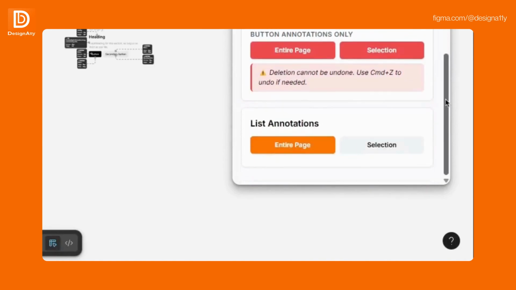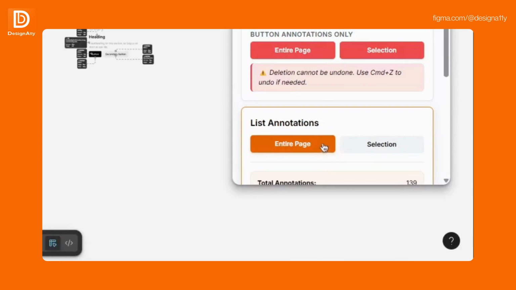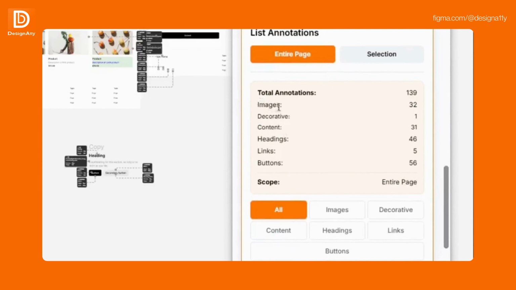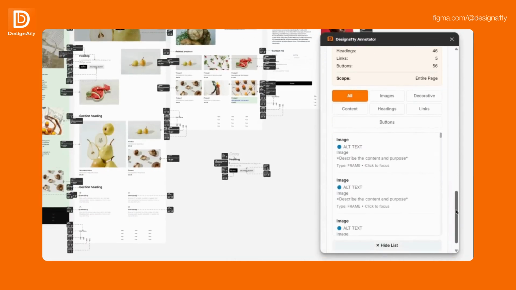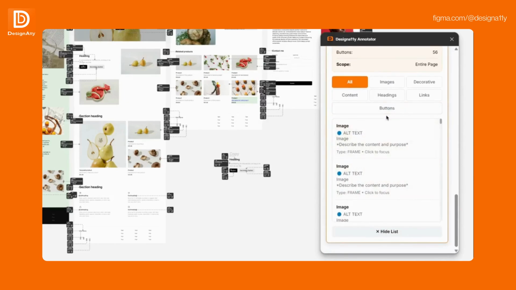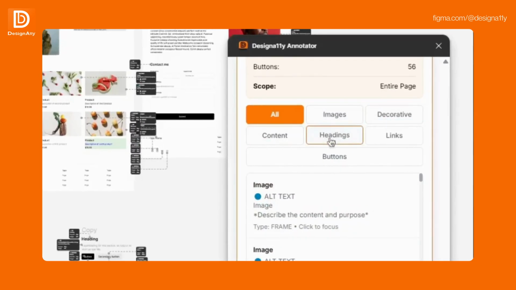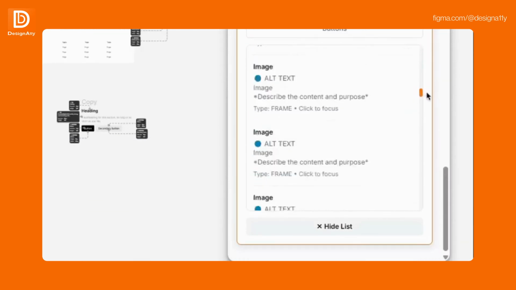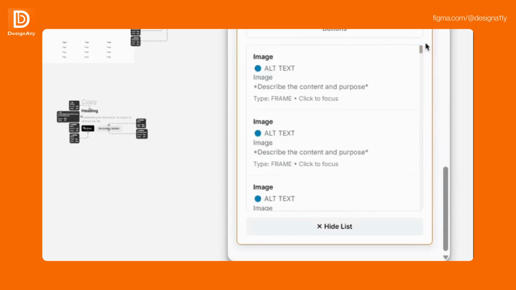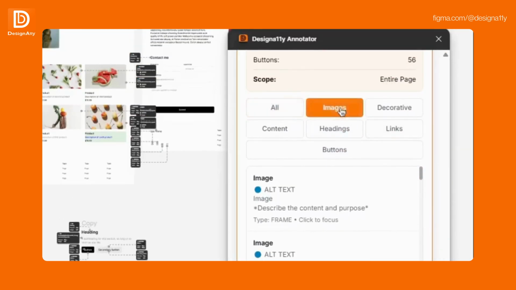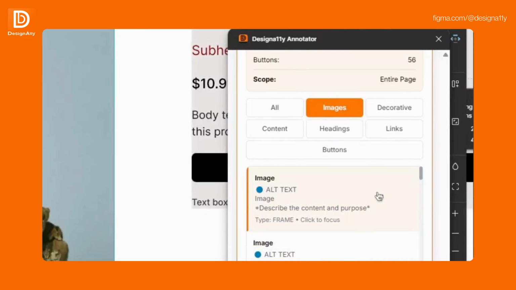Finally, let's check out the List Annotations feature. Clicking on Entire Page opens a table with the count of each annotation. They're neatly organized into categories: images, decorative only, content only, headings, links, and buttons. Let's scroll through the All category first to see every listed annotation in one view. Now if I go into Images and click on a single annotation, the Figma page automatically focuses on that specific element and its annotation.